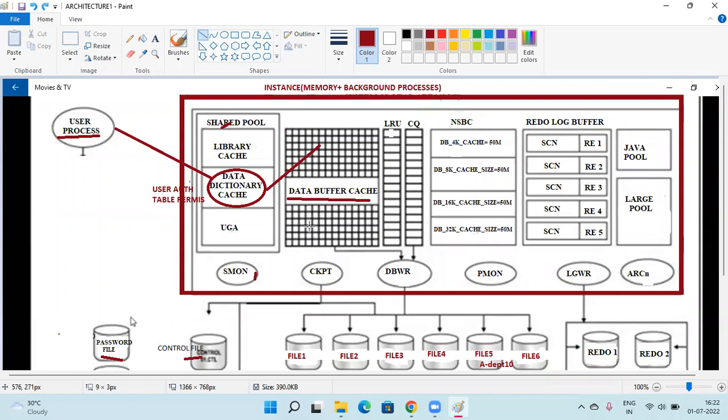So after authentication, it will check the memory area, whether we have data in the data buffer cache. When you start the database, there is no data, right? So if you know there is no data in the memory, then what happens? Tell me. No data in the data buffer cache because just now I started the database. It's like a newborn baby. No data in the memory, nothing. Now tell me what happens.